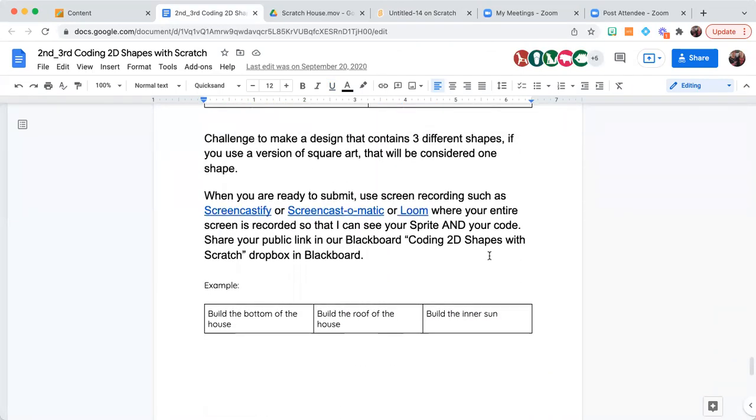All right, here is your goal. Your challenge is to make a design that contains 3 different shapes. We've learned how to create a square, a triangle, a circle. We did some art where we put a square that repeated itself over and over again. If you use a version of the square art, that's considered one square. Just because you repeat the square, like Justin's doing a million times in a circle, always looping octagons over and over again, that would be considered one shape. So you have to have 3 different shapes.